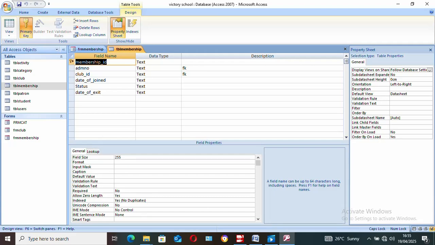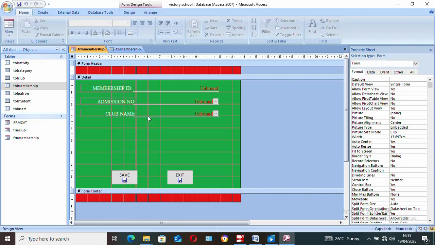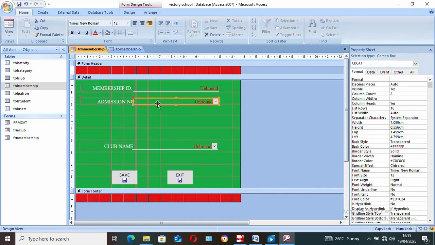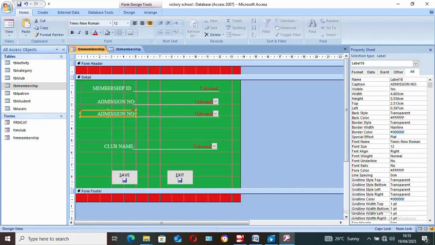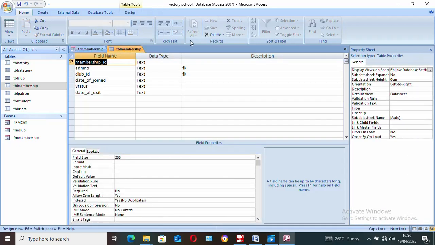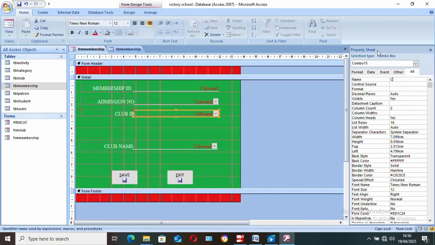We already have membership, we already have admission number. Then we can also move this one a bit down. You can also copy this one. So this one you can change the name to CB admission, or we can call it admission number. Then we are going to copy this one. We said we'd be doing a lot of copying and pasting, and this one is going to store the club ID. So this one we are going to call club ID.